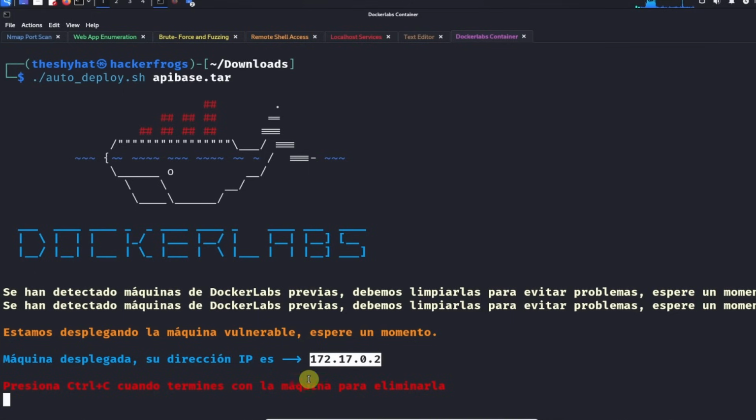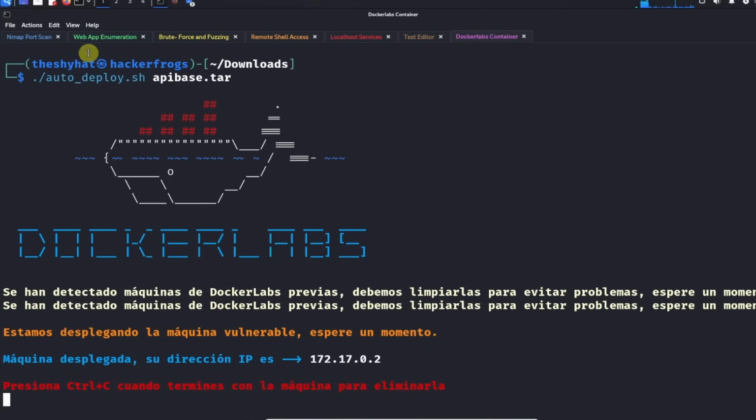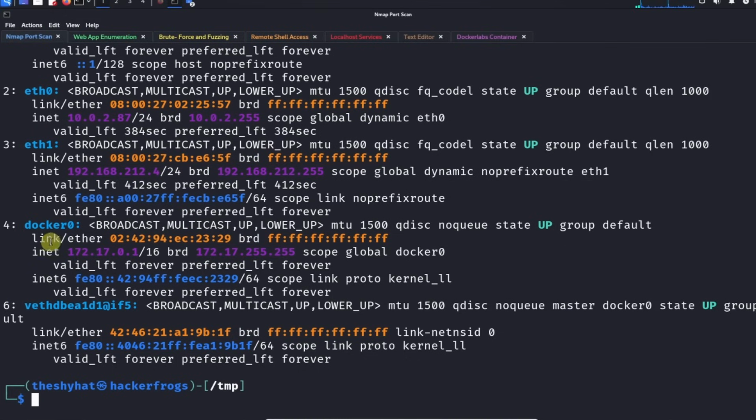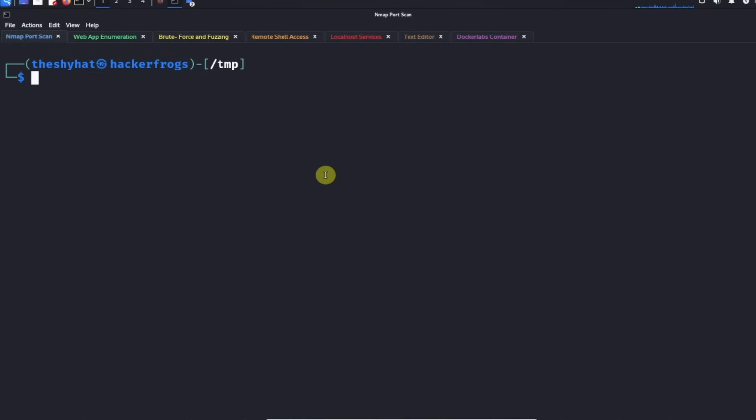Okay. So after a few seconds, we're going to see that the Docker container is deployed at this IP address. This IP address is available on our machine on the Docker 0 interface. So on the networking interface, our machine is 172.17.0.1, and the Docker machine is 172.17.0.2. So what we're going to do is start by nmap scanning it.